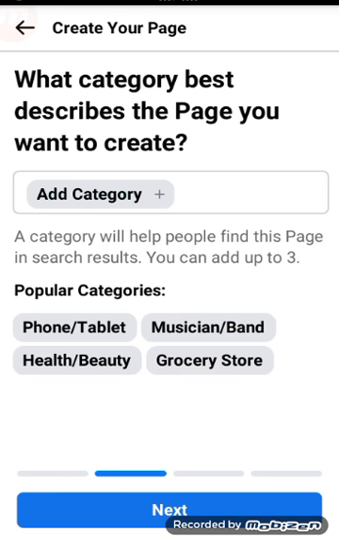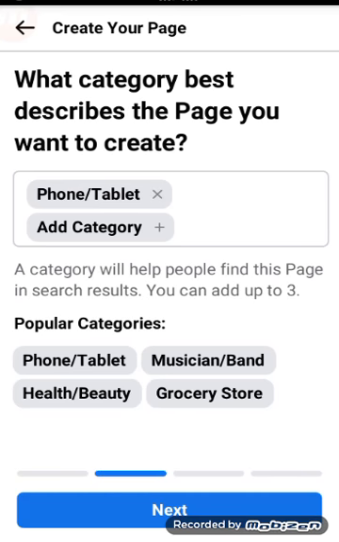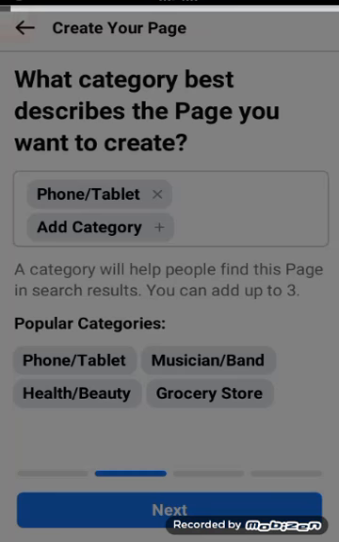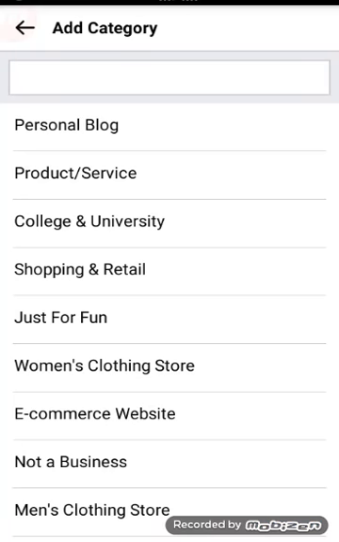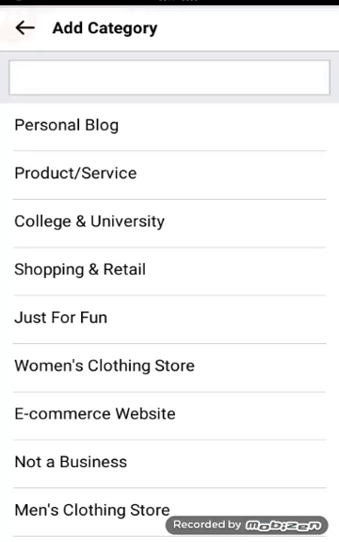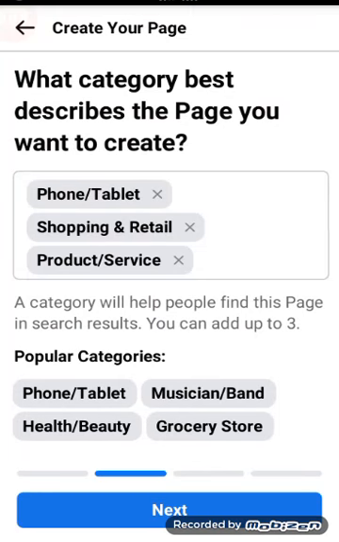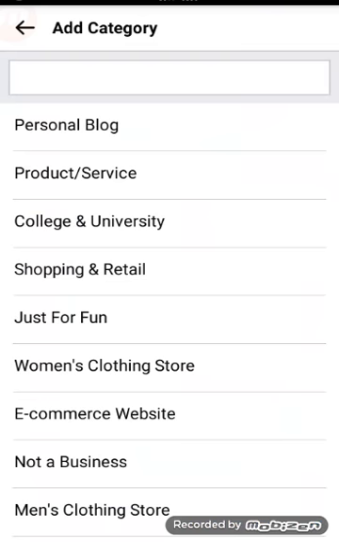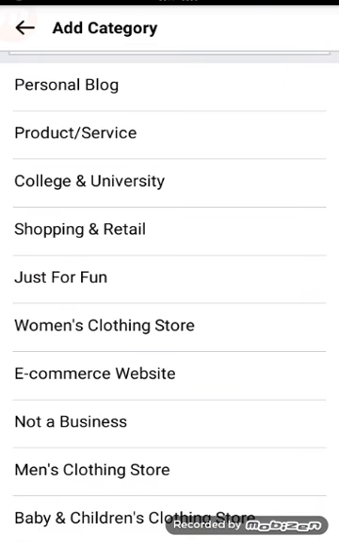For mobile phones, you know that phone and tablet is okay for it. Musicians, brand, and all these others here are not okay for it. So what I can do is click on add category. You can click on shopping and retail, because you need people to shop there and retail the product. You can click on product or service, or you can equally click on e-commerce website. Yes, now you can click on e-commerce website.